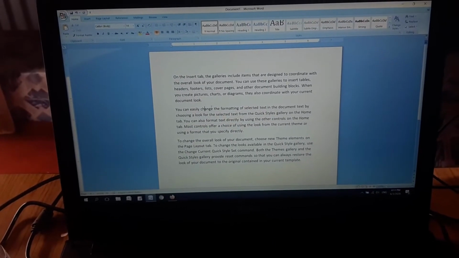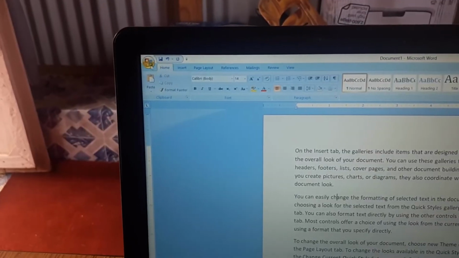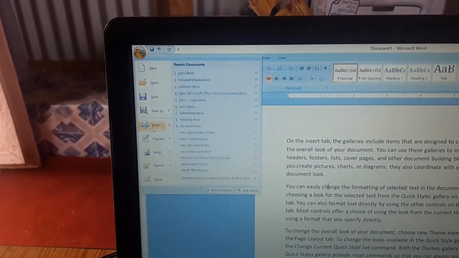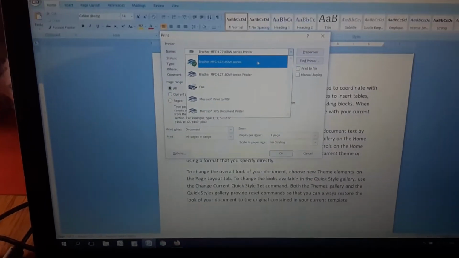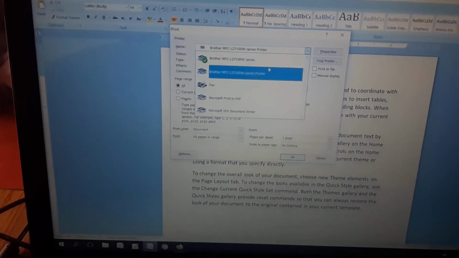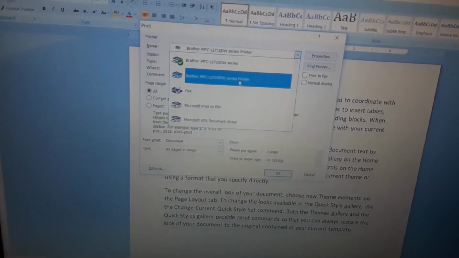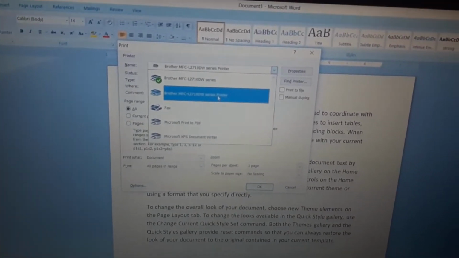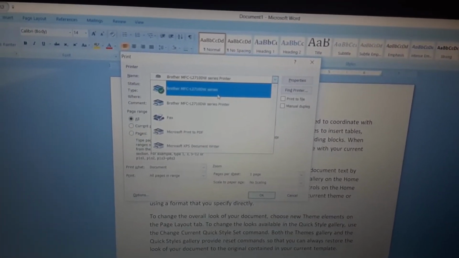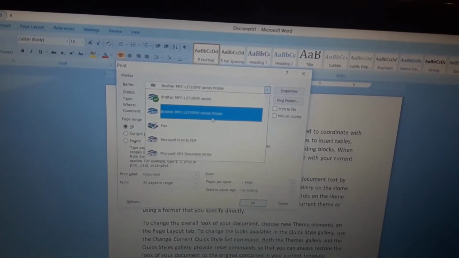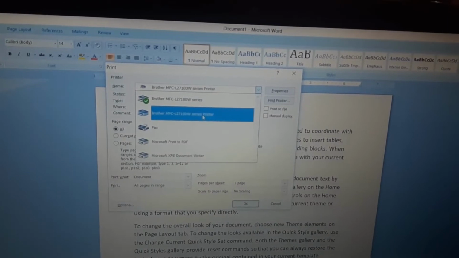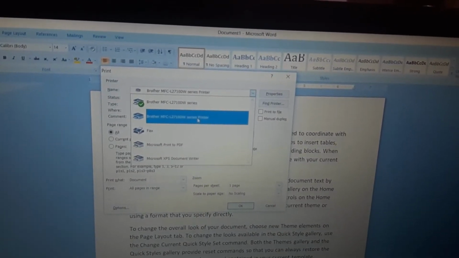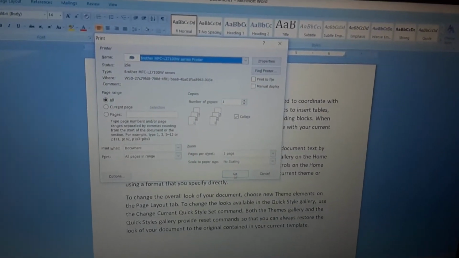So I'm going to print this document. In order to print, go to the home menu, click on Print, and select the printer. Here there are printers with the same name, one with a series and another with a series. Wi-Fi is with the series printer. This one is wired, and this series printer is wireless. So in order to print with Wi-Fi, go to Brother MFC, printer name, series printer, and click on OK.